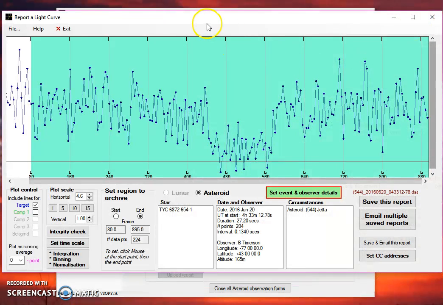So that's it. Quick and easy. Doesn't take long. Basically, pull up the CSV file, set the wing data to be appropriate for the signal to noise ratio, set the event and observer details based on yourself. That'll place the asteroid in there and the star in there. Save the report, and at some point in time, email them.